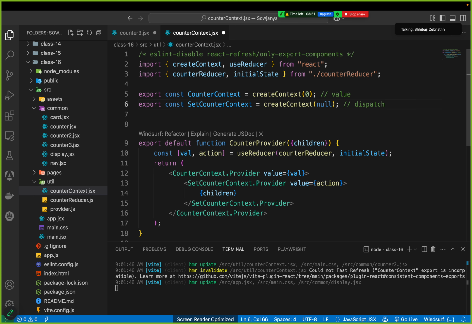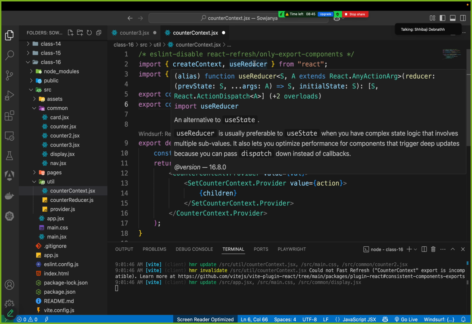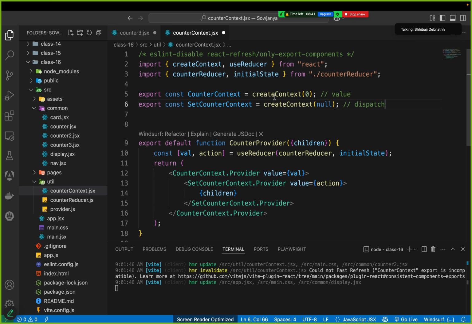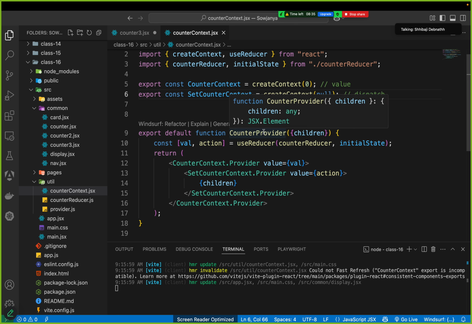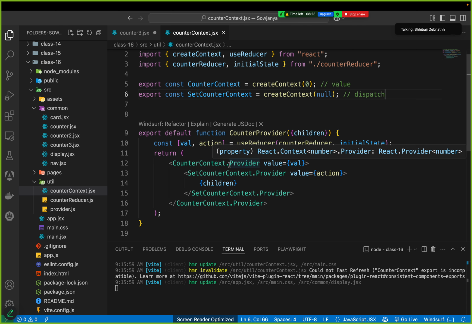Okay, so these two properties are required, and we also need the reducer with this. Because context and reducer are both required to manage the values. So first, this is the counter provider. Counter provider is a component. This is a normal JSX component, but this counter context provider, the context dot provider, observes the value with the value property, and it also observes the value with the action.